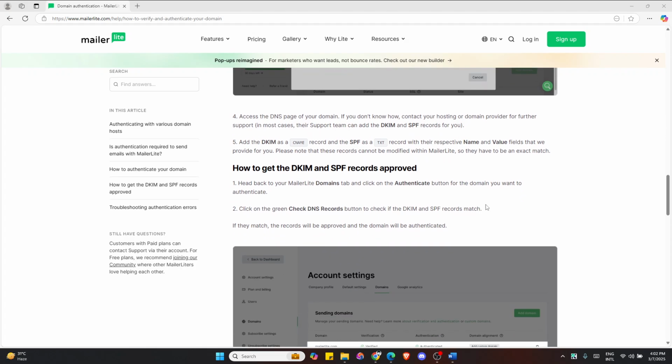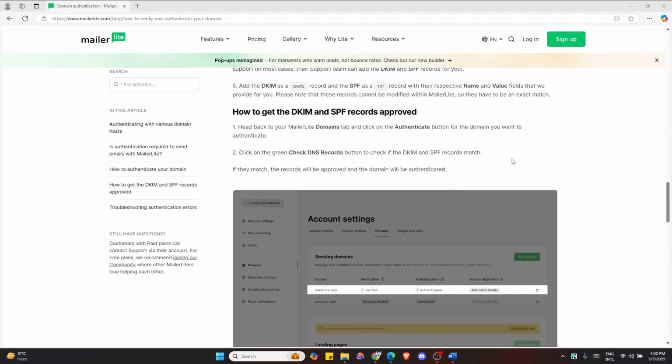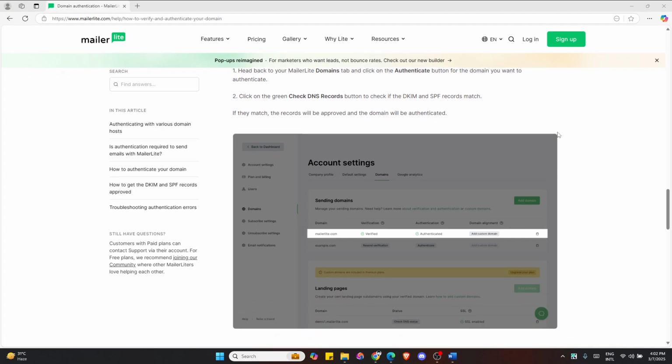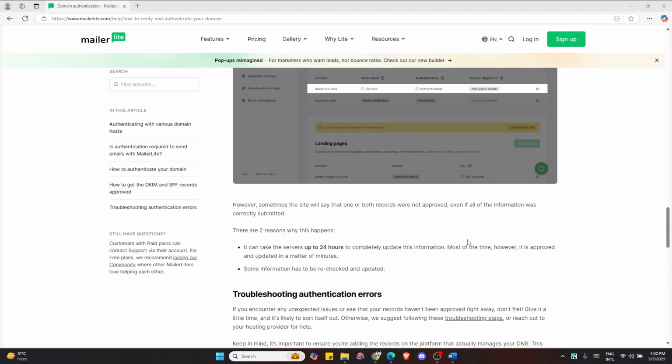Next, go to your domain hosting provider's website and access the DNS settings for your domain. If you're unsure how to do this, contact your hosting provider support team for help. Here you will need to add the DKIM as a CNAME record and SPF as a text record.